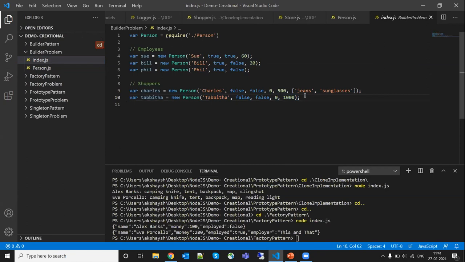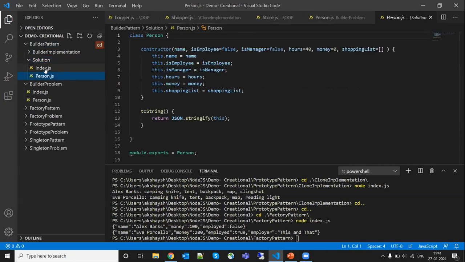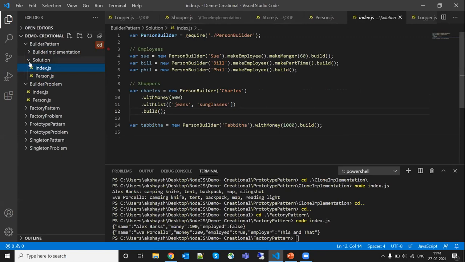And to solve this problem, we have the builder pattern solution, which essentially creates properties for these parameters. Instead of using parameters, we will create properties and we will chain them and use them while creating an object. And we can solve this telescoping constructor anti-pattern using this type of implementation.